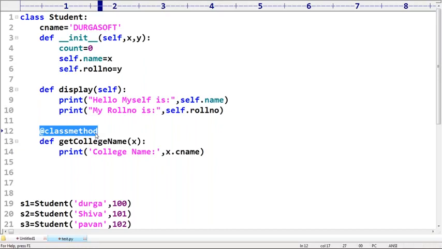If you are using this decorator, automatically it will be treated as a class level method. For a class level method, this decorator is mandatory. Remember that. If you are not taking this, then it will be treated as something else. That part I will discuss. Any doubt? Is everyone in a position to understand? What is the class method?